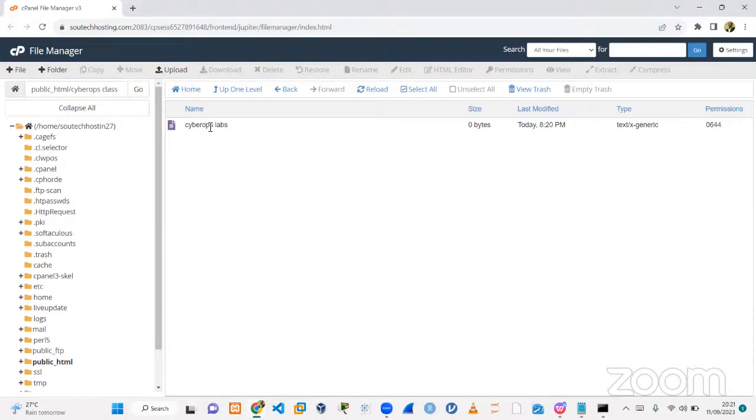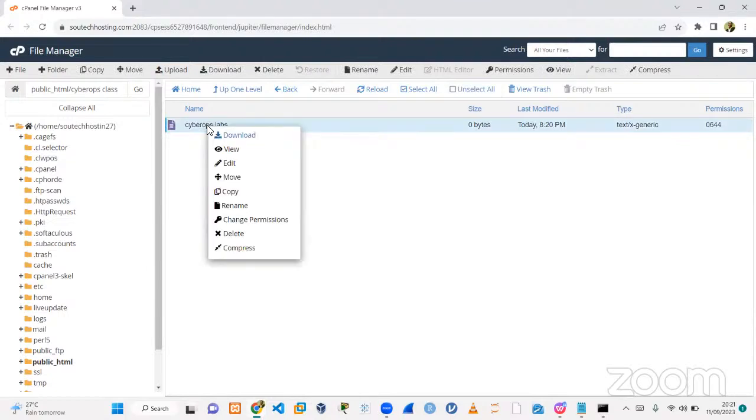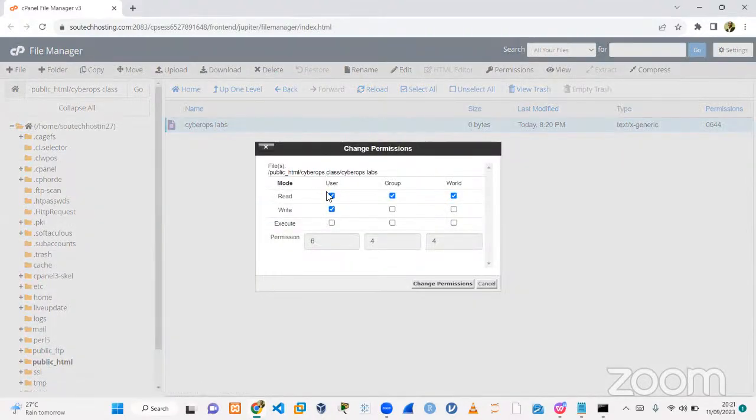Now, you see this file? If I right click on this file, this is like your GUI interface, and change permission, you see I have user, group, world, right? If I tap on this, I have a 7. If I tap on this, I have a 5. So a 5 is you can read, you can execute, you cannot write.